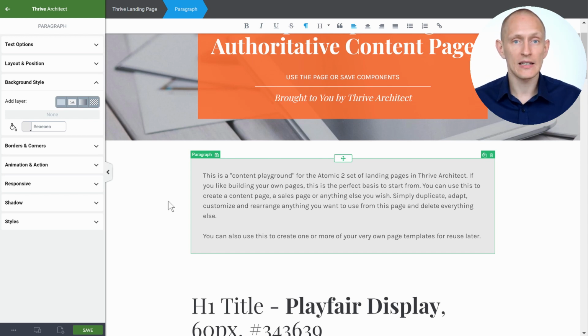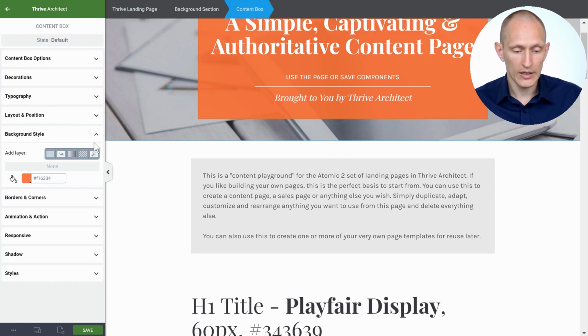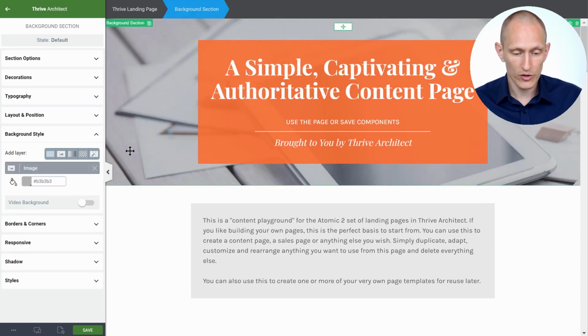In fact, there are three things that I want to show you to understand how to use this as efficiently as possible. The first is that whatever element you've selected, the panel will remain open as far as that's possible. Right now I've selected the paragraph element and the background style panel is open. If I click on this box here, the background style panel is still open. Or if I click on this background section, again, the background style stays open.